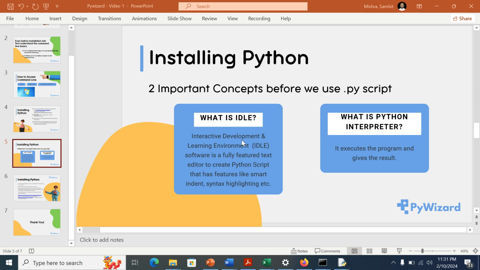Okay, but once you save the program, or in the integrated development and learning environment itself, when you press enter, there is backend code that runs to give you the result desired. That is a Python interpreter. So if going forward someone asks you what is the difference between IDLE and the Python interpreter, you can use the slide to refer to the definitions.